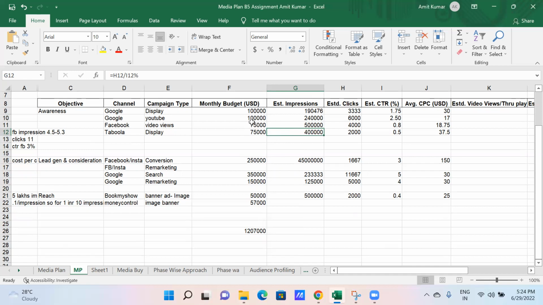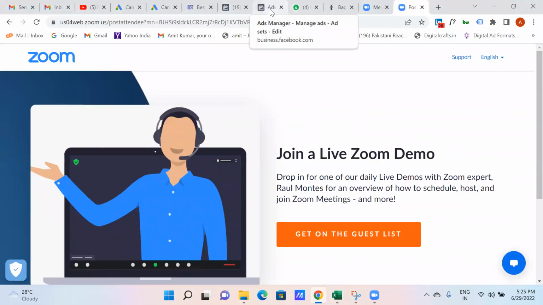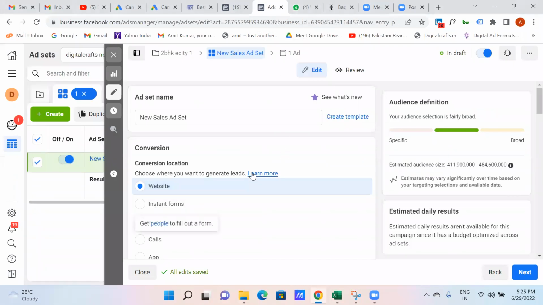Only for search, I didn't get any projections or any indication, and nothing. Even though I ended up creating the campaign, I didn't publish it, but I actually did the whole thing. So it takes time. So for example, I'll just show you. I have done all the calculation part.